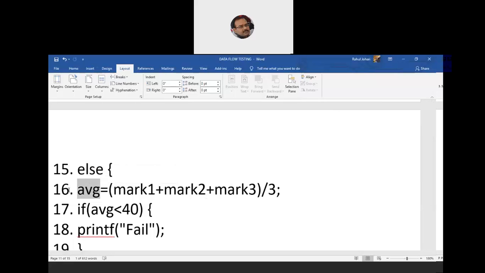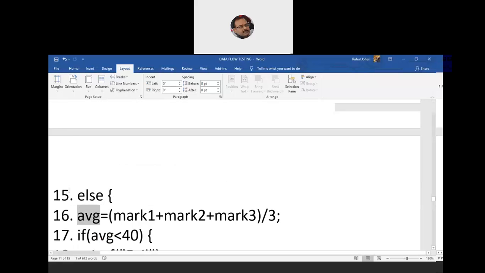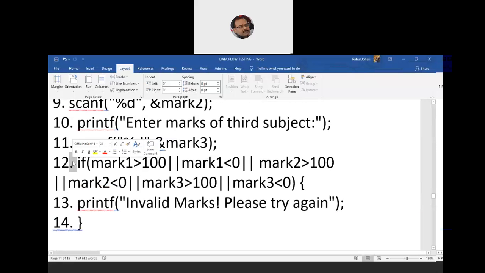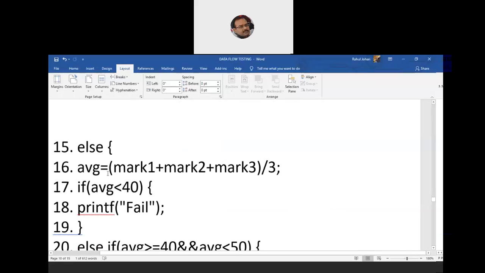Computation use node. That was a predicate use node. This is a predicate use node, line number 12, where you are doing a comparison. And this is a computation use node where we are applying a mathematical operator on a variable. Now again, this becomes a predicate node. If average is less than 40, we say printf fail.